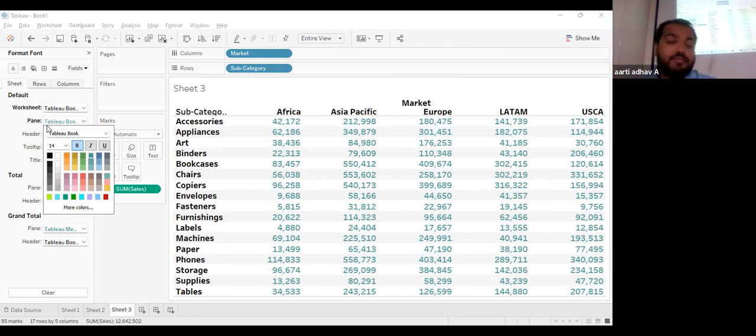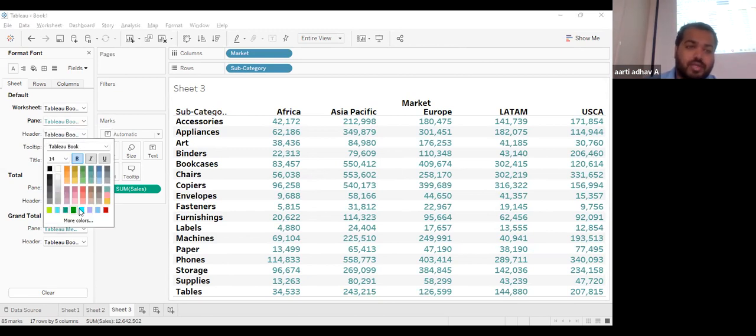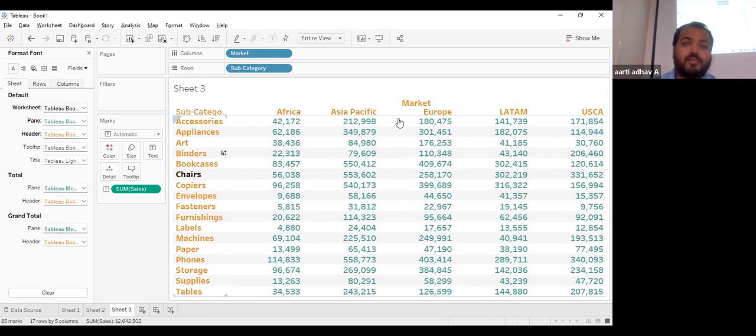Able to format. Now we have headers. Take any headers, guys. All the headers will reflect for you. See. For row and column, all header get changed.